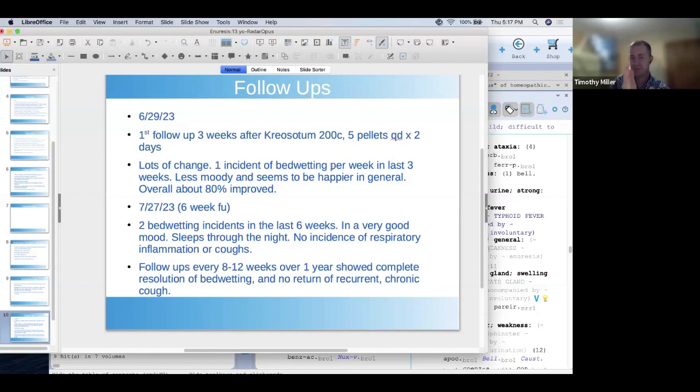Typical response for something chronic like this, you give the remedy. There can be an aggravation. There was 200C given once per day for 2 days, but slow, gradual improvement. The fact that 3 weeks later he's still wetting the bed once a week is okay. This is a chronic complaint. He's had this for most of his whole life. So we wait. We don't do anything.